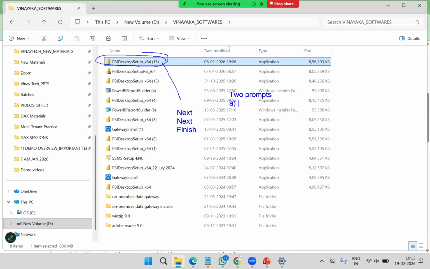One is the C drive or D drive where you need to install. Second, I accept the license terms and conditions. Only these two. And one more thing it will ask you, that is the language to work on. Hindi language interface you want, Korean language interface you want, and general English language interface you want. So based on your interest, you can select.